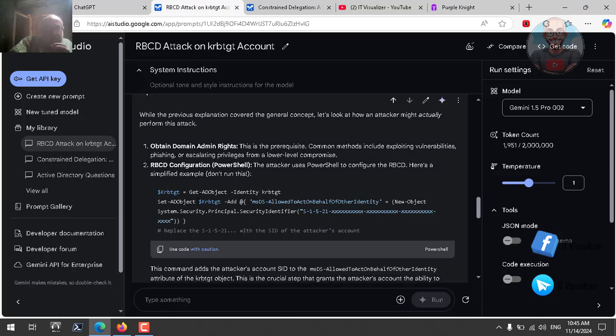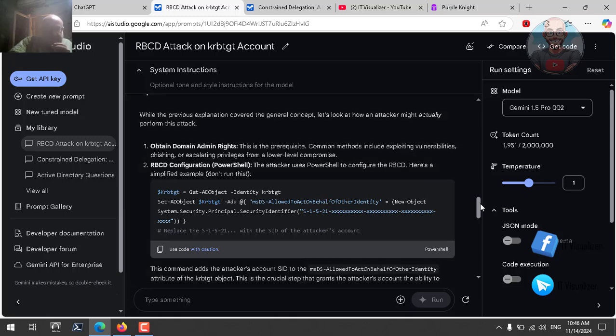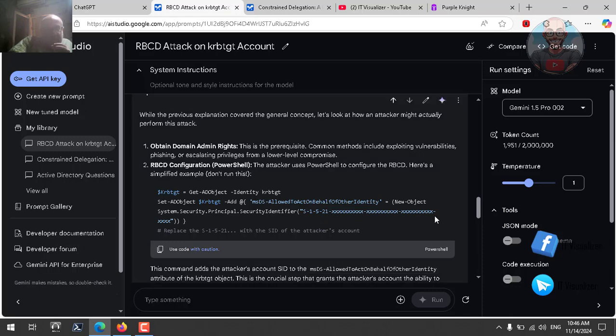To delegate, okay, to the domain admin. I think here it is delegating to the domain admin. So this is the SID of the attacker's account. So here it is making it so the domain admin can talk to the KRBTGT to issue tickets on behalf of users. And this is the SID.